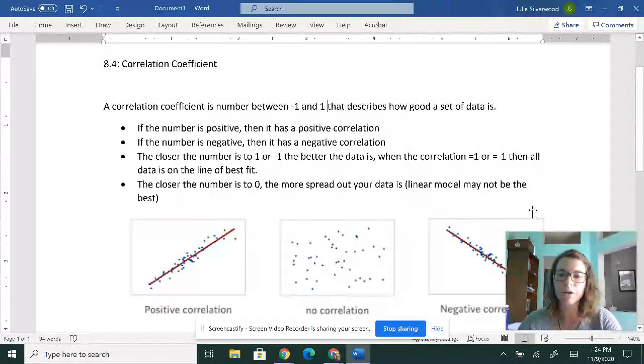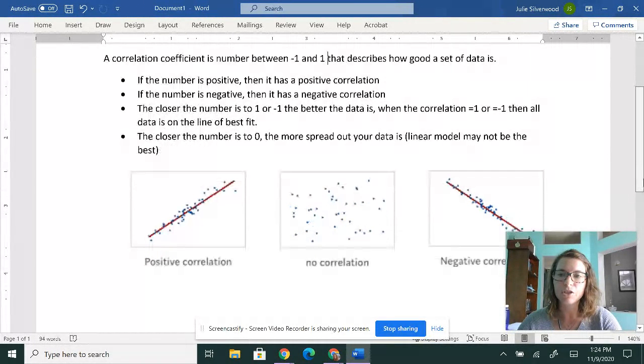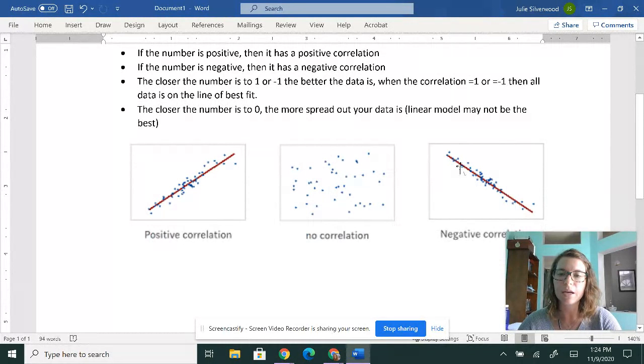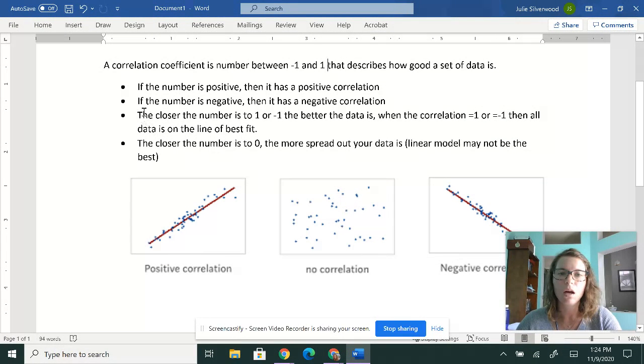If the number is negative, we're going to have a negative correlation. So just like this picture over here on the right side, the slope is negative. Again, the values are very close to the line itself. The closer it is to 1 or -1, the better the data is. So I would say both the pictures, the positive correlation and negative correlation, are pretty good. They're going to be close to 1 or -1.